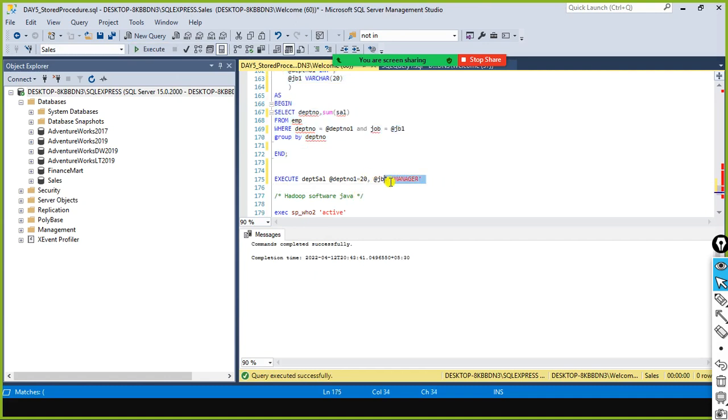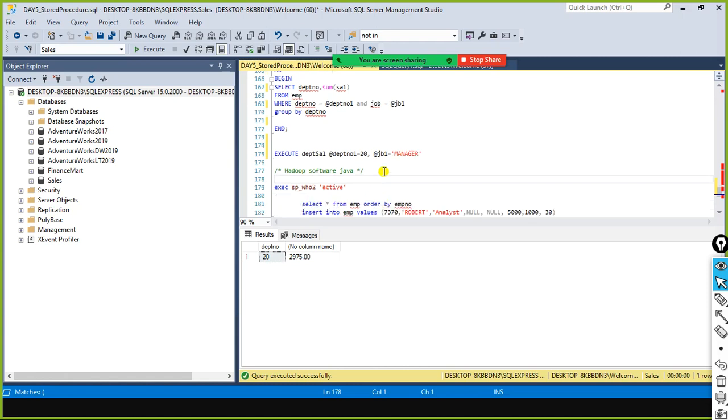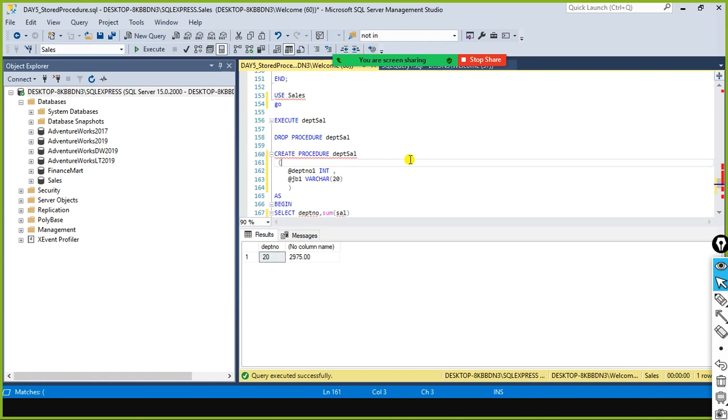Yes, and next I'm going to say job 1 equal to manager, right? So for manager, in department number 20, what is the total salary drawn in department number 20 for managers? Okay, so that is 2975. So this is how you can pass more than one parameter.